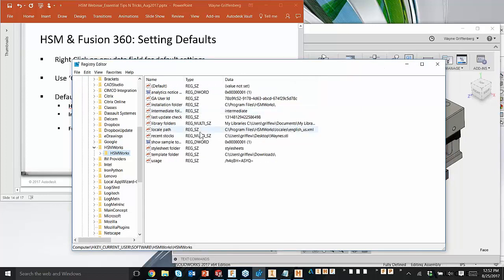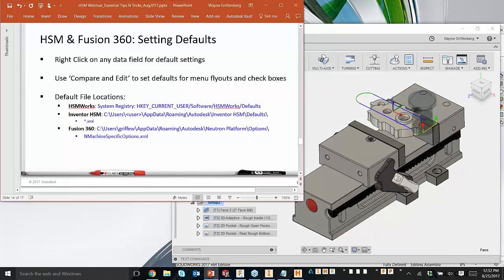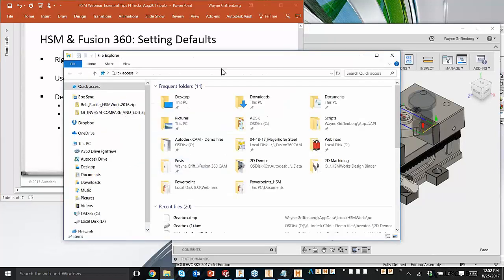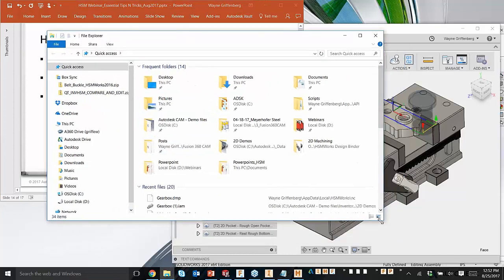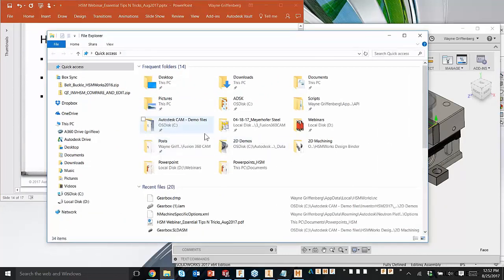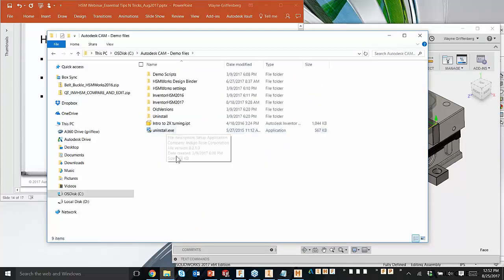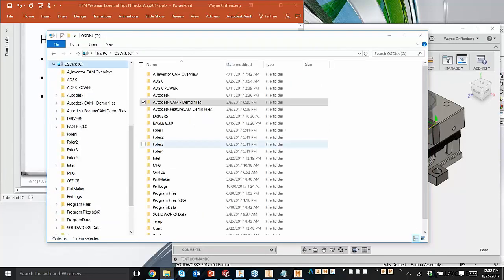Again, please be very careful if you're ever going to work in the system registry. For Inventor, this is a location here, and I'm going to browse with you to get there. So if you're using Inventor HSM and you want to find those default files, they're XML files, I'm going to go to my C, actually down here to my local C.